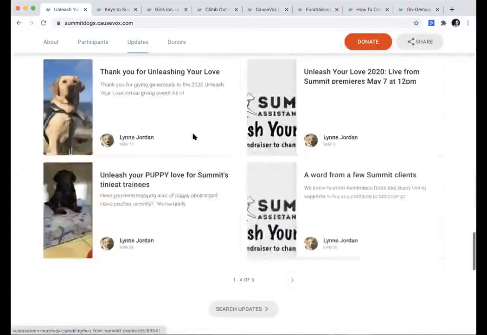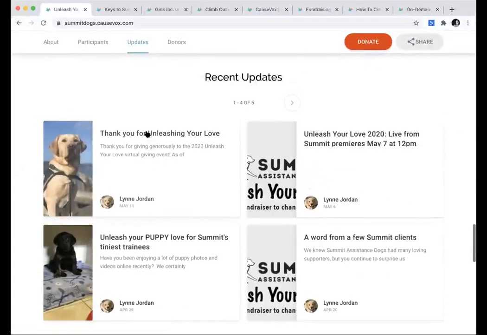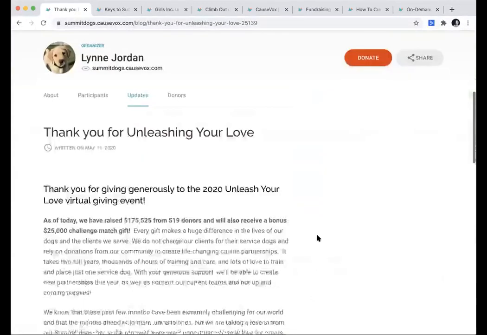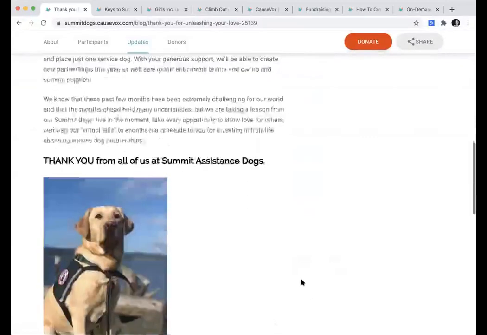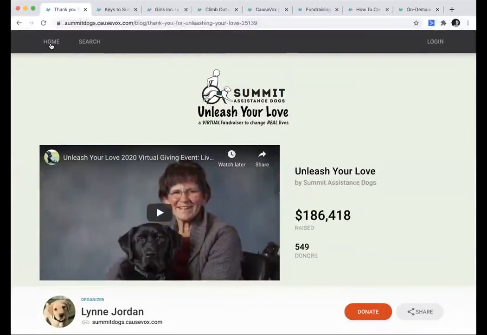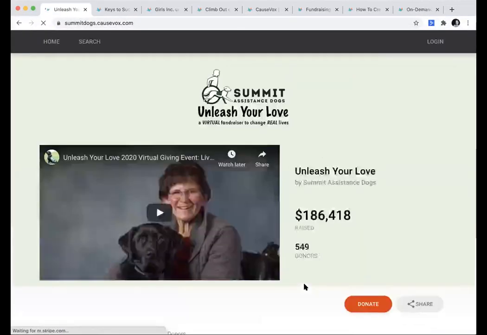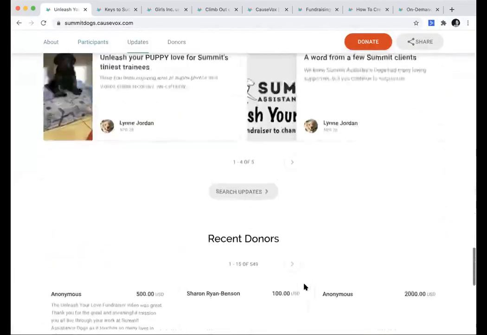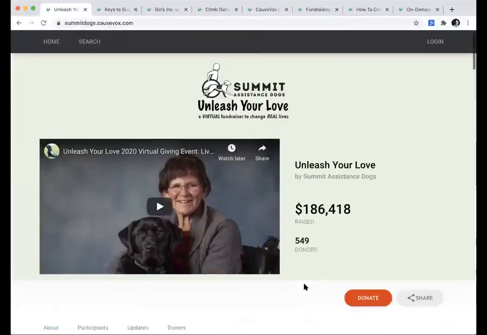Additional to that is the use of updates, which really take the look and feel of a blog post, but they can be shared across social media as well to garner more support and to increase anticipation of the event or your progress and your aggregate goal. So with all of these components combined, Summit Assistance Dogs was able to really exceed their fundraising goal.